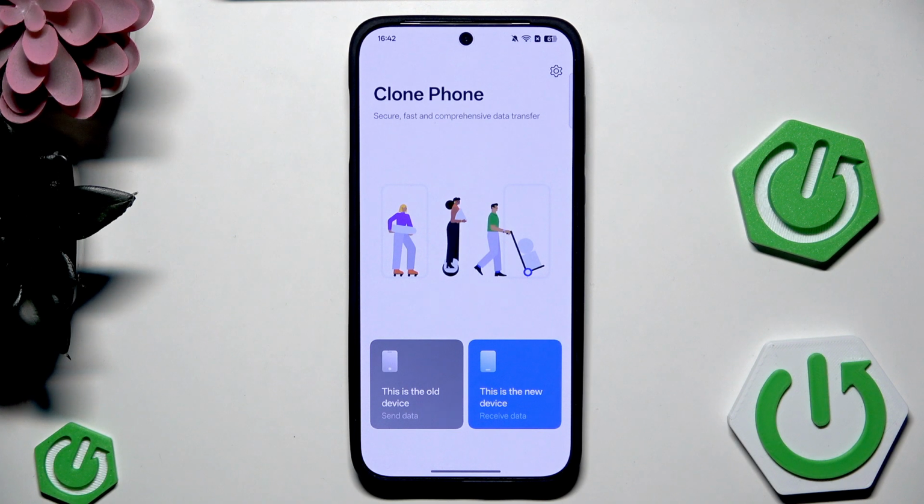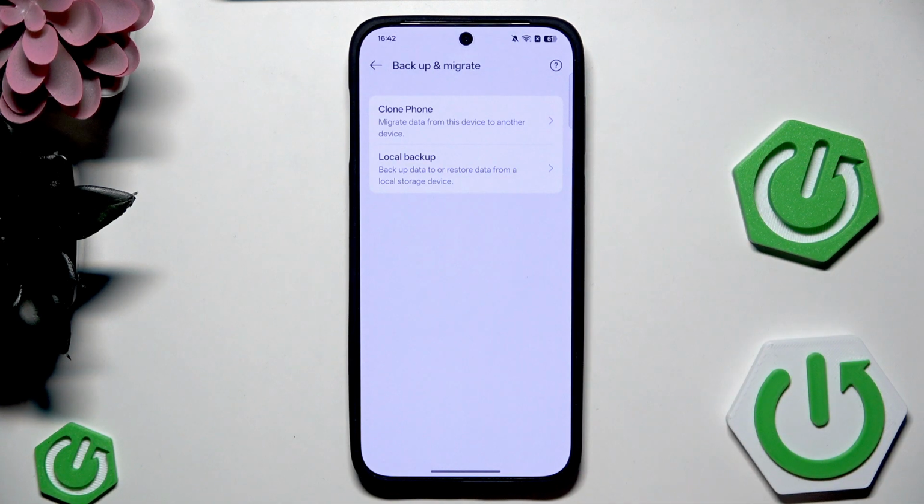But when you have the OPPO phone on your second device, click to receive the data. In here, click on to send data, then scan the QR codes and follow the instructions on the screen.